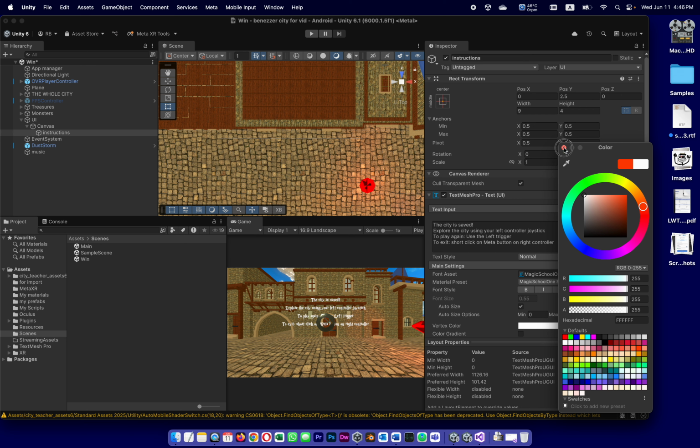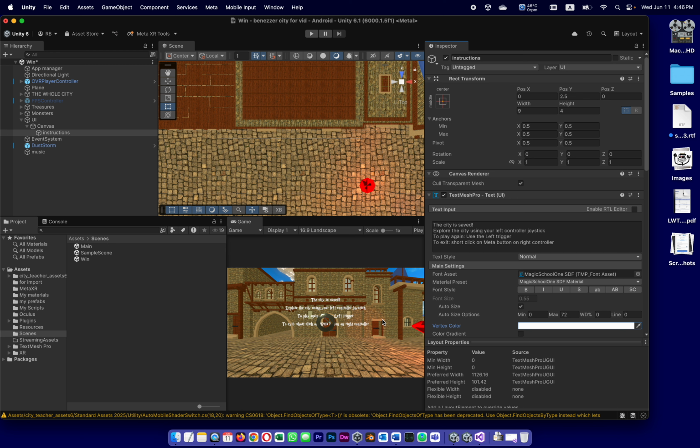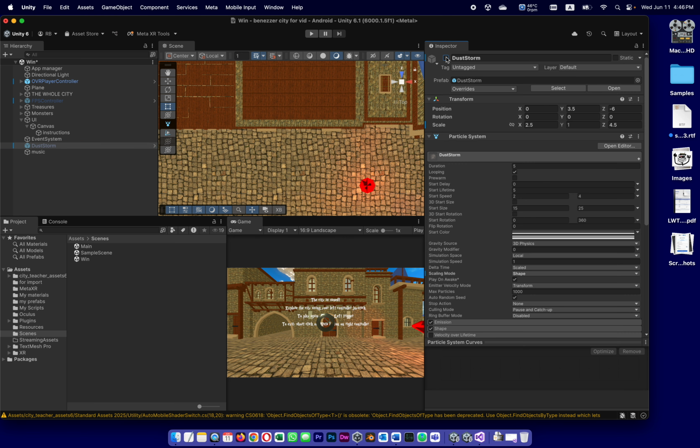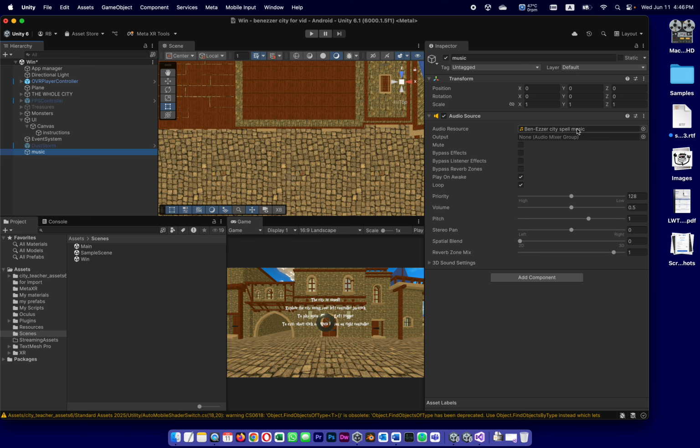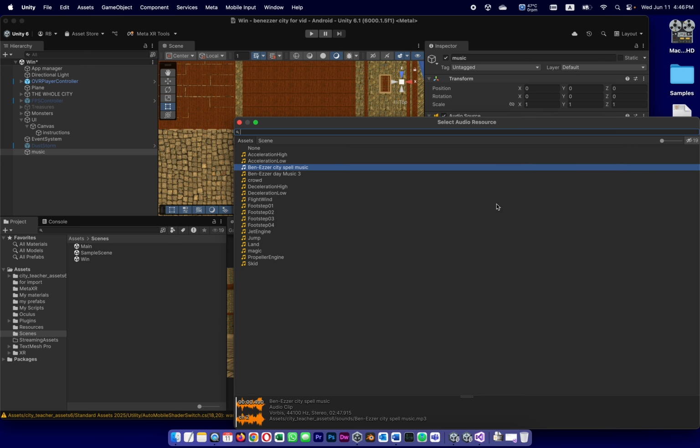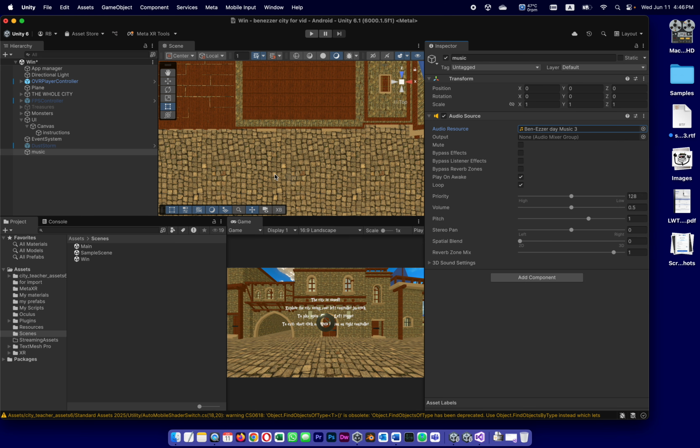The other thing that we're going to do, of course, if the location needs to be changed, we can always bring it up, down, and so on. But you know how to do that. The dust storm does not belong in the day. I can either disable or delete it. The treasures are gone in this scene, and also the music, instead of city spell music, we need day music. Same settings, it loops, it plays on awake.